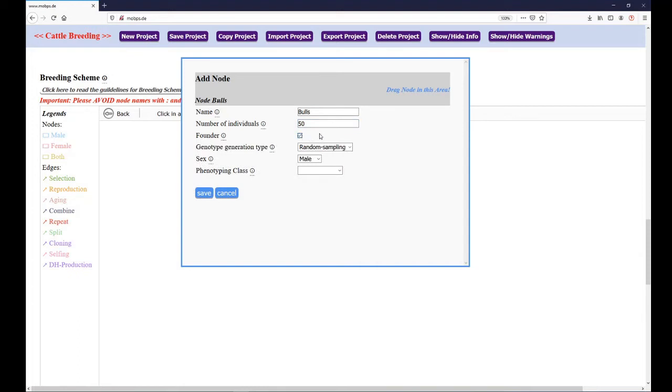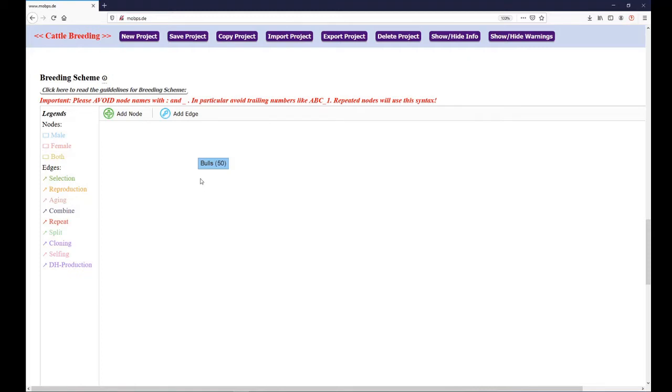As it's a founder cohort, it's asking us now how the genotypes of this cohort are generated. By default, this is done via random sampling. Alternatives would be to upload some genotype data here, or some different sampling approaches to generate fully homozygous, fully heterozygous lines, and so on. Let's stay with random sampling so far. Bulls are male, and their phenotyping class is bulls, meaning we won't generate any phenotypes for this class.